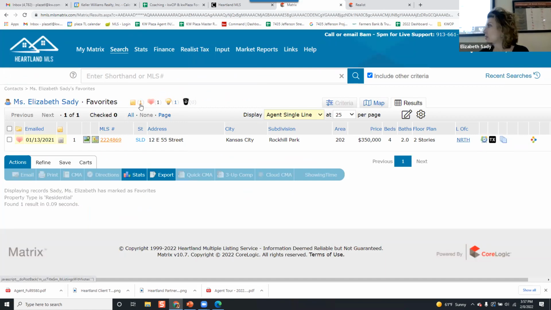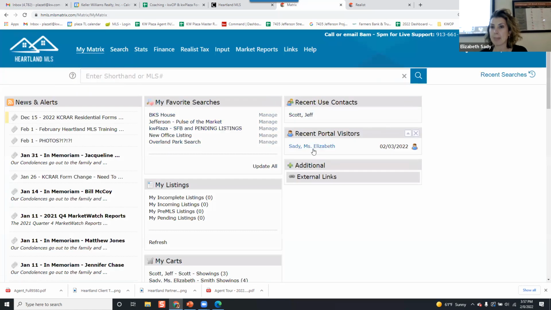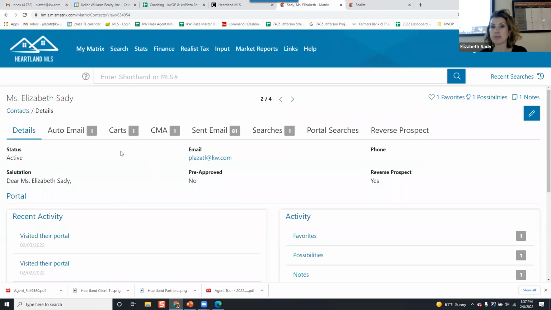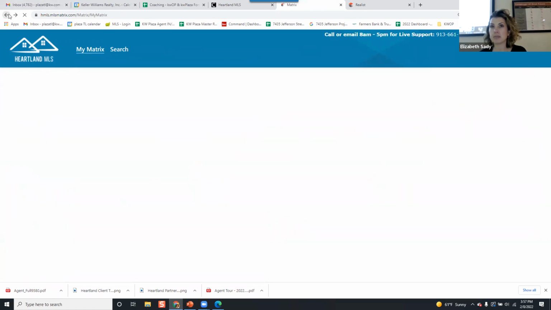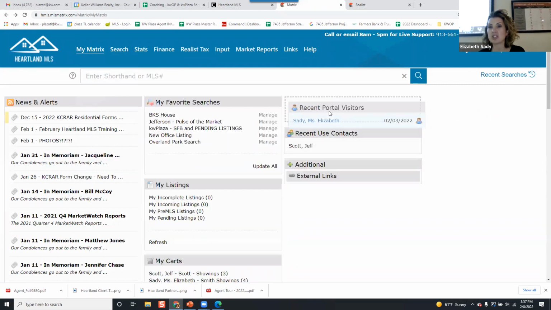Mine's on my home, on the first page under my matrix. You scroll half a scroll and it's recent portal visitors. And then there's a little man right here, and the heart will show you where. Can you go back to where you were? On your dashboard. Oh, I see. And you can move these little widgets around, y'all.